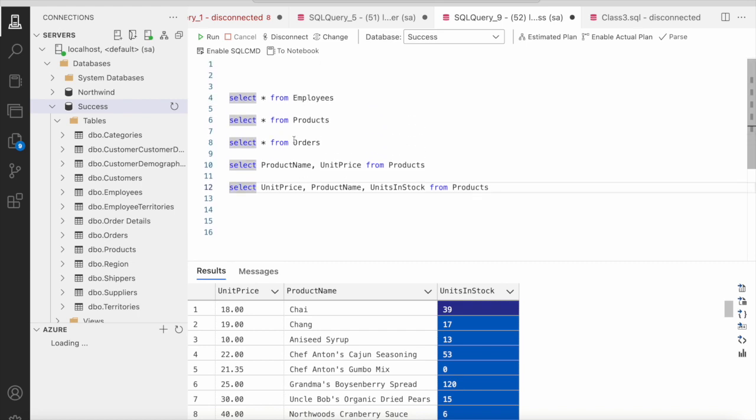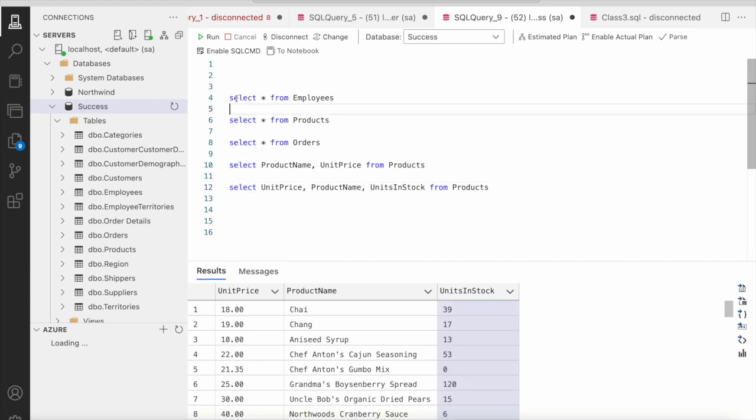Guys, as you see, SQL is a very human readable language. Like on our very first code, select everything from employees table. In this case, we are saying select unit price, product name, units in stock columns from the products table. Now you know that you can write code that shows all the columns for any given table, or you can retrieve or display a specific column that you want to see from any given table.